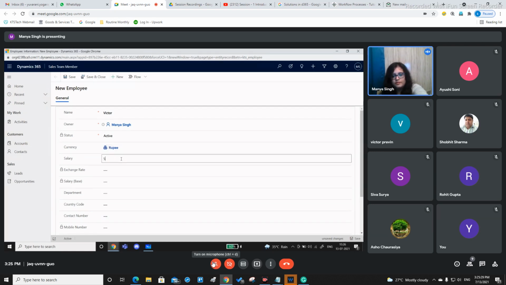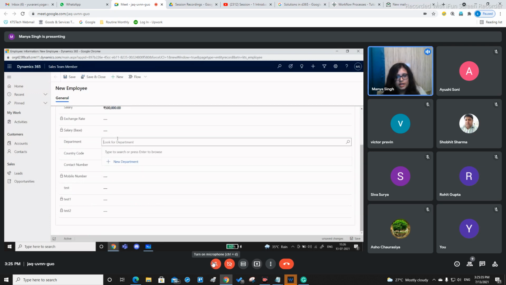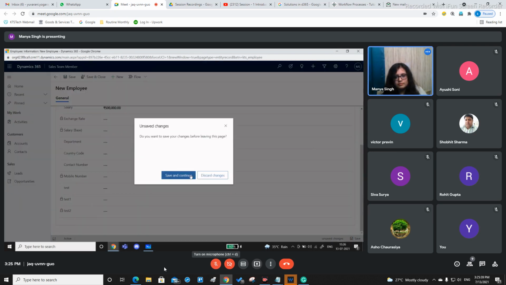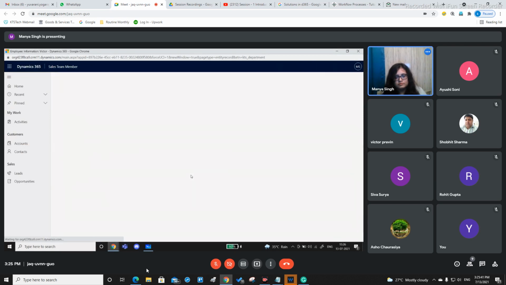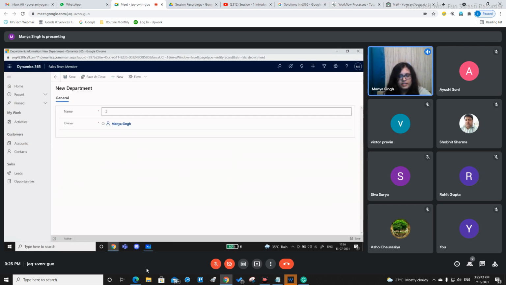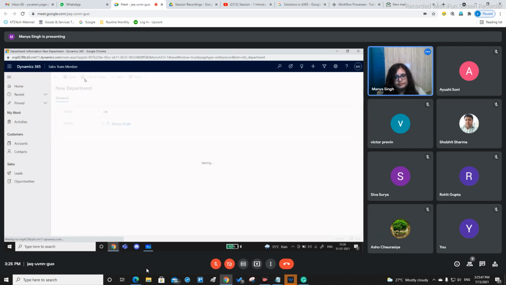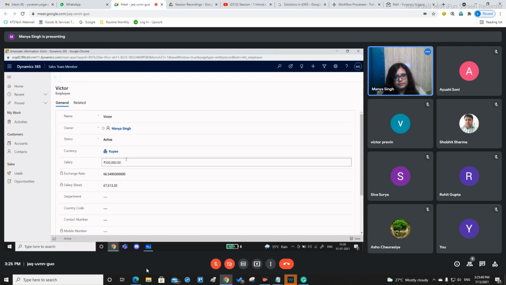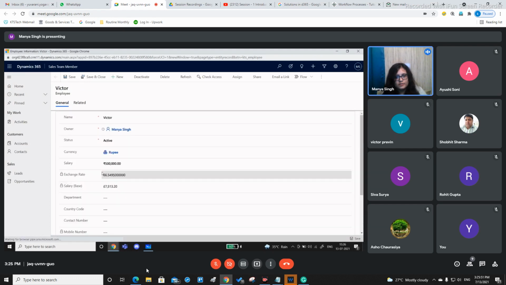Salary is going to be 50,000. Okay. The department, I will have to add a new department. Let me quickly add a department called HR. So here, as you can see, because of the exchange rate, the salary base has also been added.